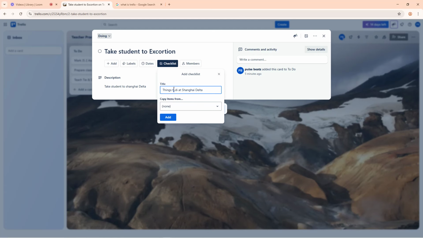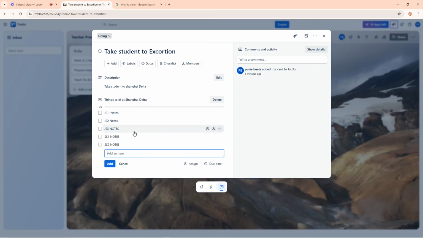Okay, things to do at our excursion now. So this one now, I need to add what I want to do. So I will say okay, let me add an item now. I can say okay, add. So what am I going to be doing here now?